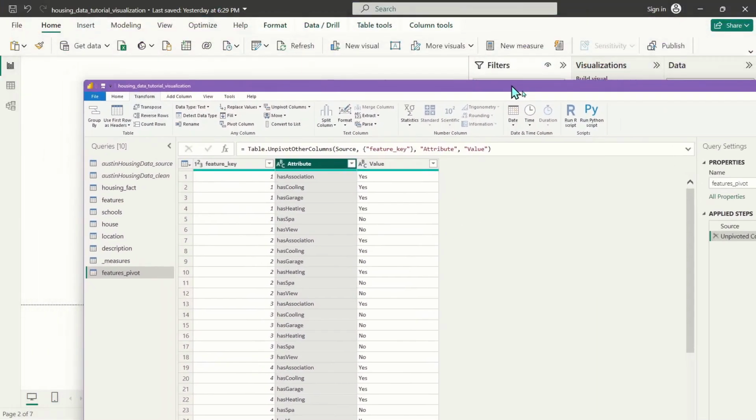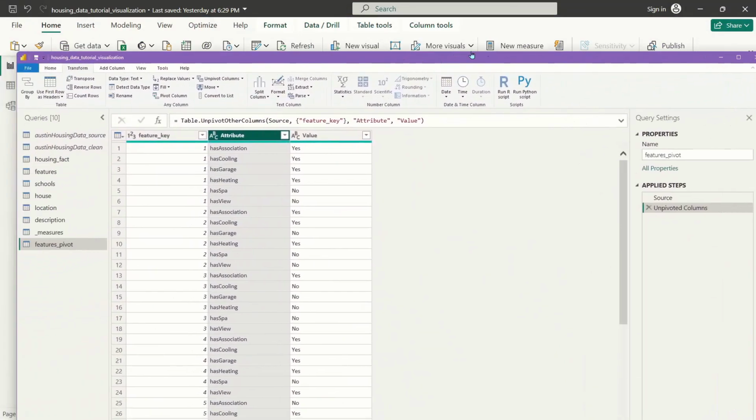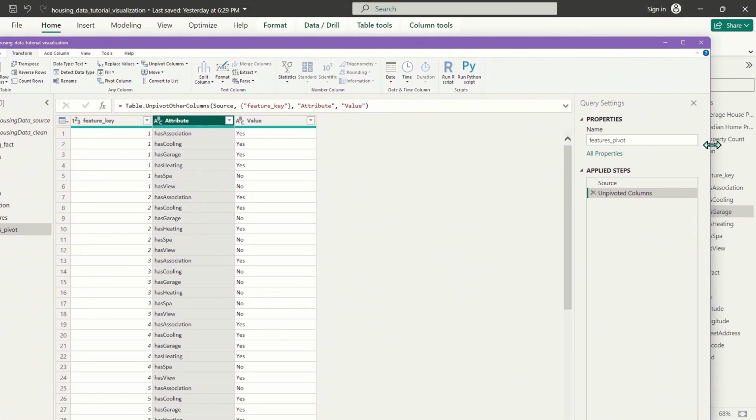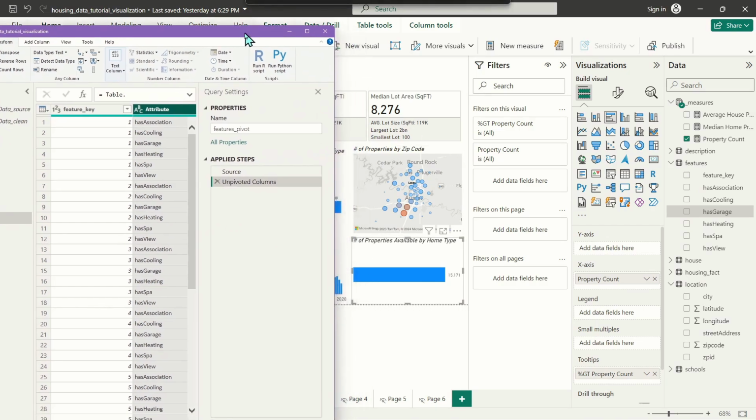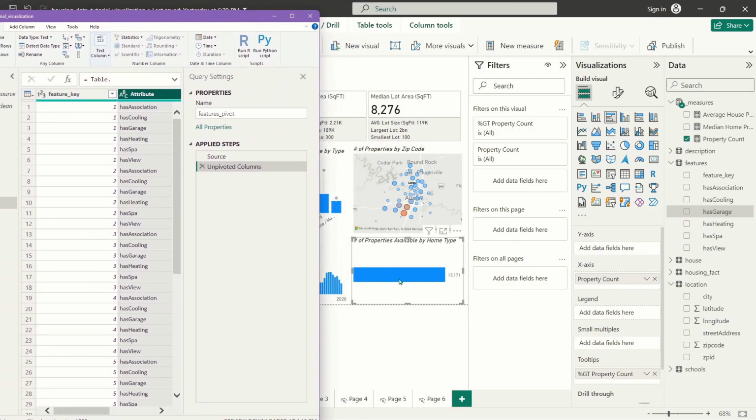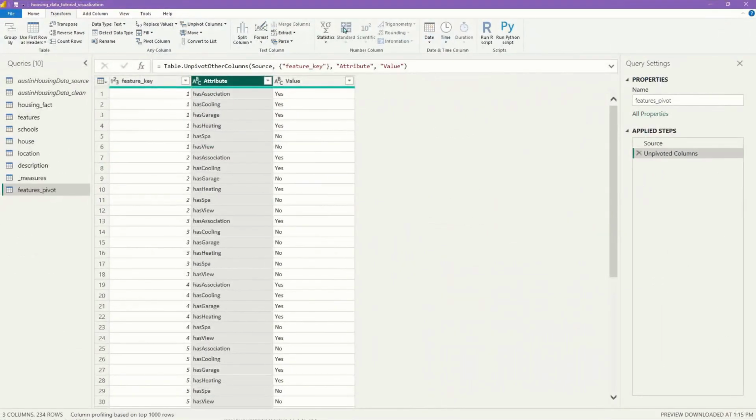This is going to tell us, and I'll try to minimize this as well as I can so that you can see what I'm talking about, we're going to use this column, or technically a variation on it, for the y-axis over here. We're going to basically roll up all of the items for has association that are yes, all of the values for has cooling that are yes, has garage, and so on and so forth.